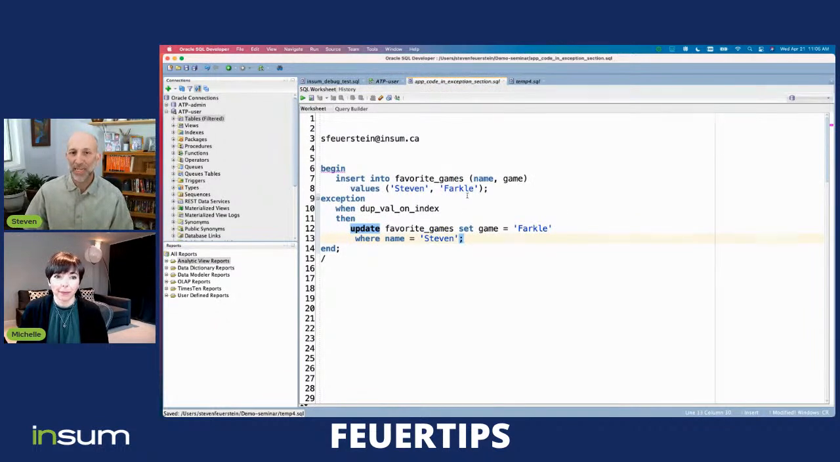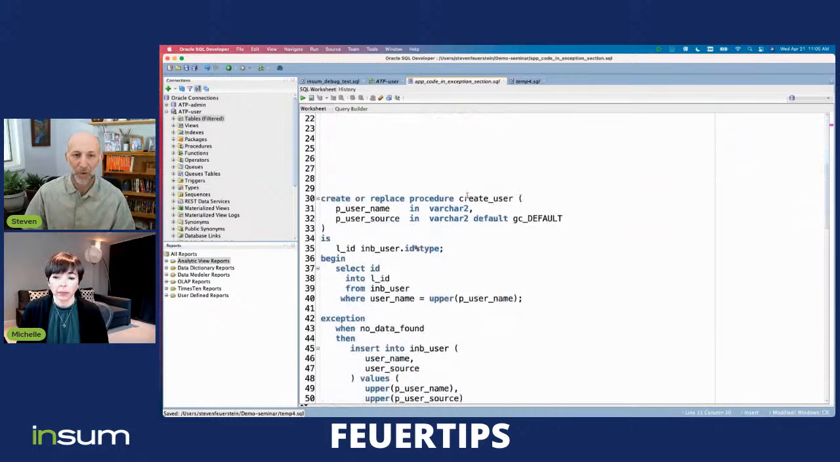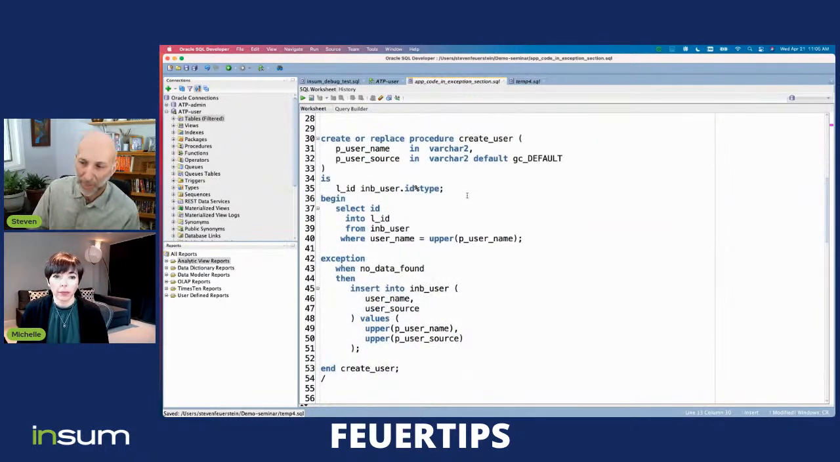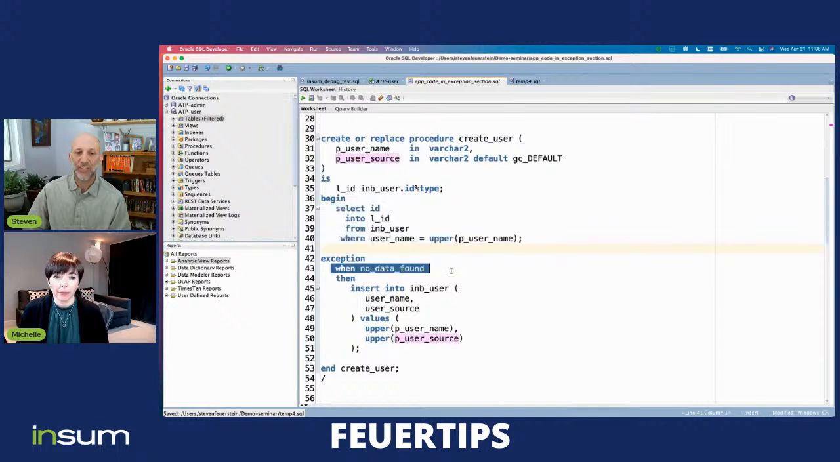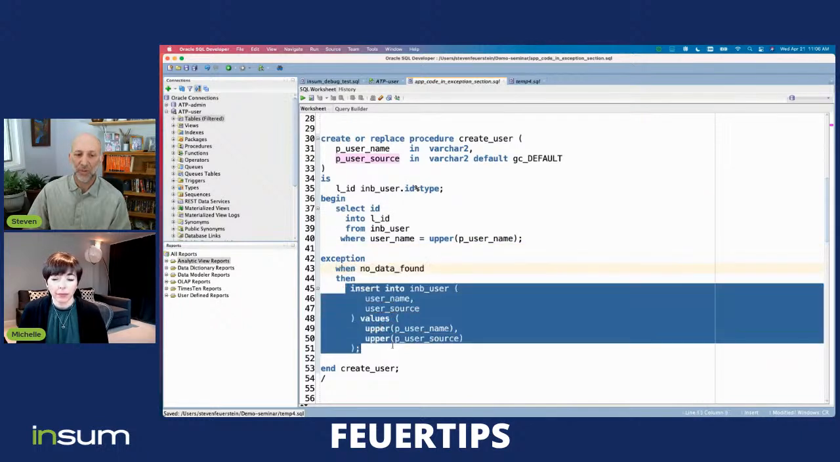Of course, in many, many cases, the pattern is not as simple as that. Let's take a look at a variation on that, which I think is also something you might run into a fair amount. And that is, I've got a procedure, create user. I pass in the username, pass in the user source. I can't even remember what that's for. Anyway, I'm going to see if the person exists for that name. And then if that person doesn't exist, I'm going to do an insert.